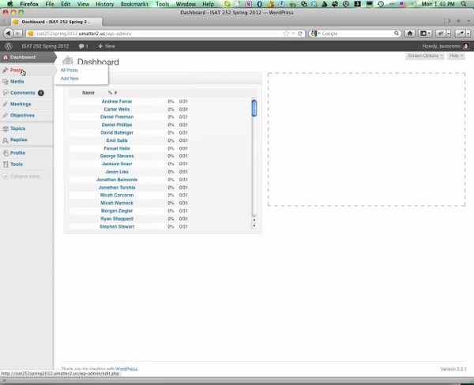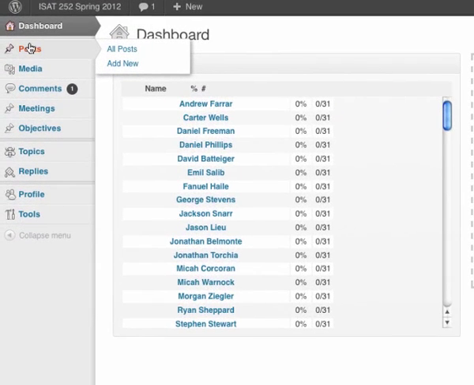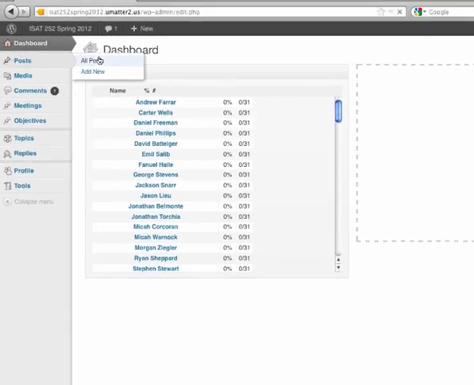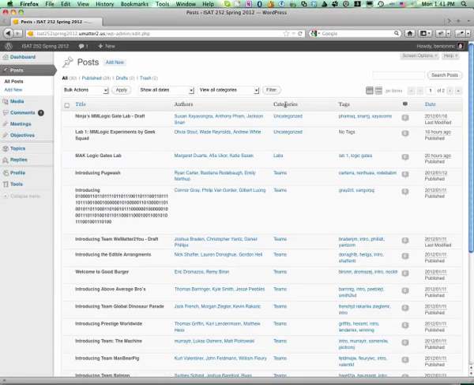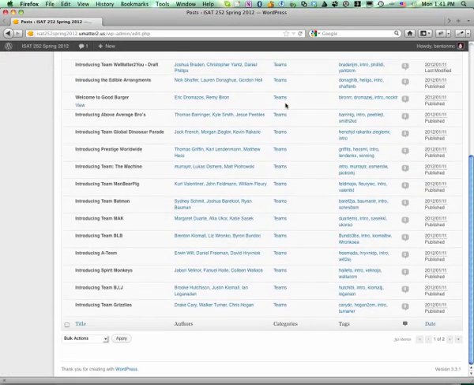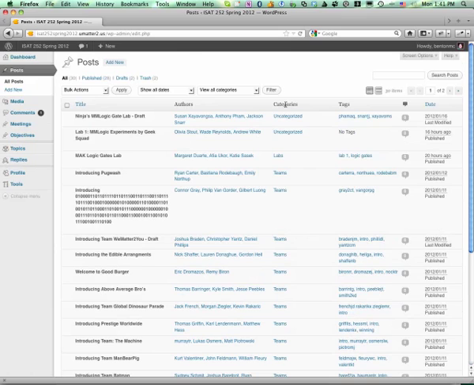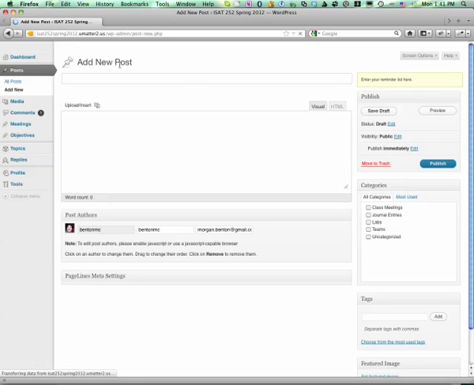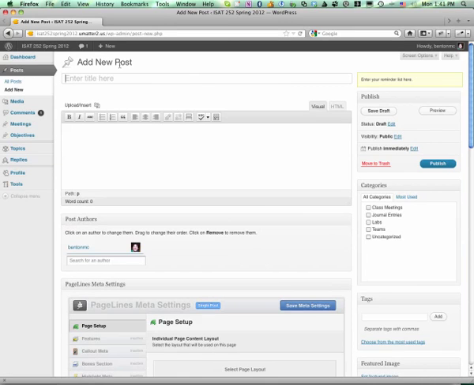So up here in the upper left-hand corner, there is a menu for posts, and if you click on it, it'll bring up the screen with all of the posts that have been written. And for you, you want to click Add New. And the post editing screen will come up.